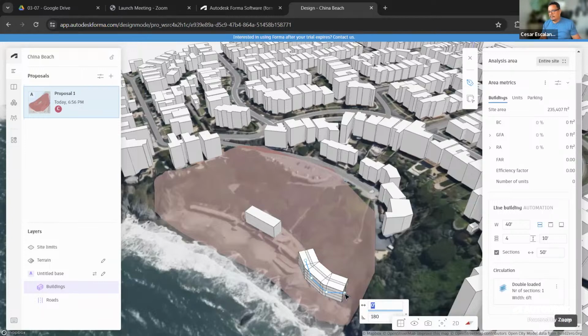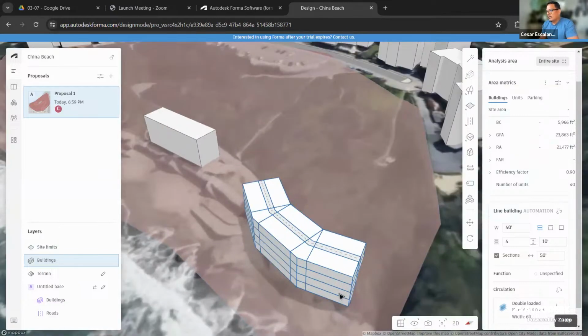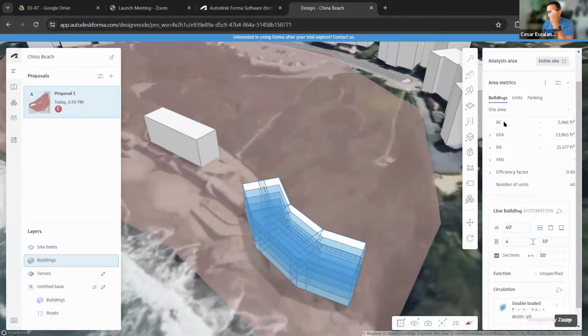And then hit enter to finalize. And so notice how immediately Forma calculates the gross floor area. This is the building footprint. BC is like the building contour. RA is rentable area.